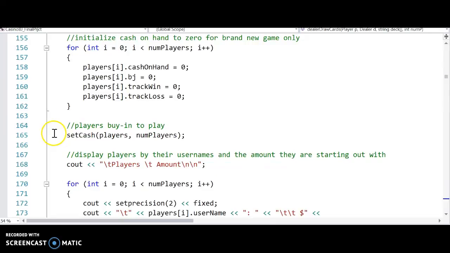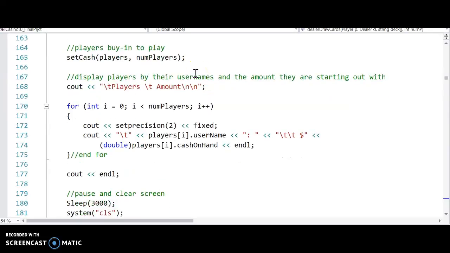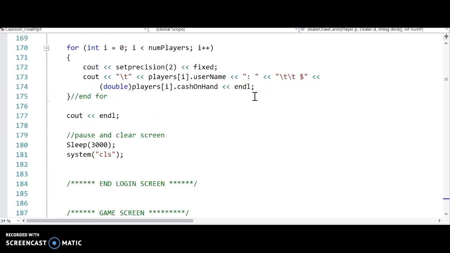We then call the set cash, which is where the players will go in and purchase or put in the amount of cash that they want to start the game with, whether it's $100, $200. And we will display their name at that point and the amount of money that they have total.